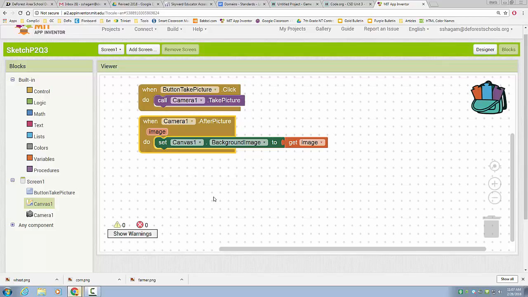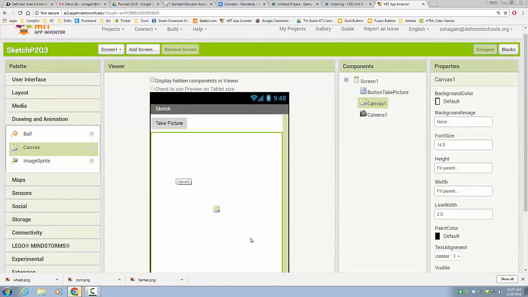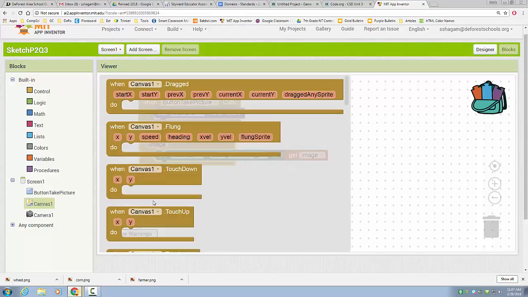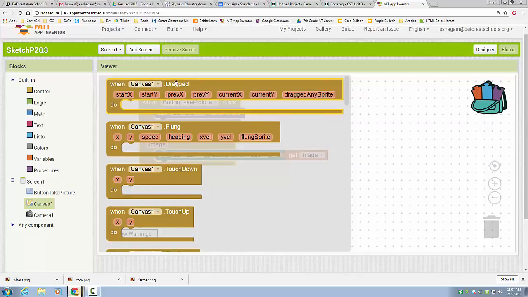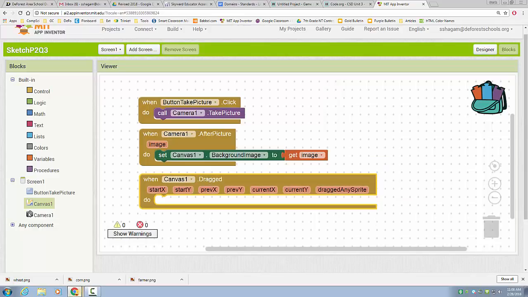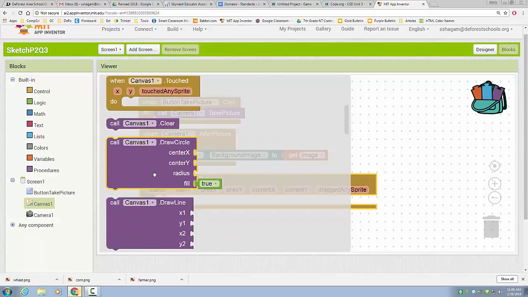The next thing we want to be able to do is when the user drags their finger along the canvas, we want to be able to draw. To do this, we are going to use a feature built into the canvas called When Canvas1.Dragged. So that's when it feels the user dragging their finger from one point to another. And what we want it to do is draw a line. So we're going to go to Canvas1 and we will say draw a line. It is the third one down.